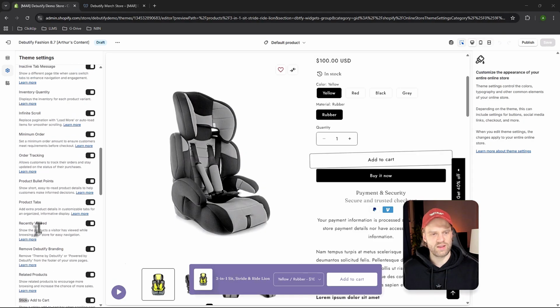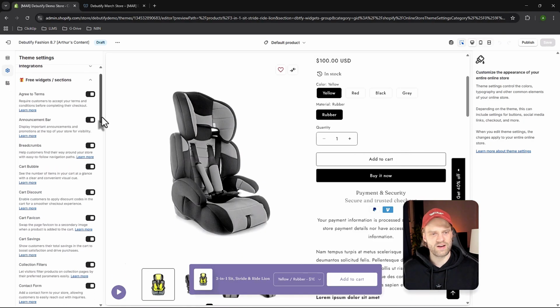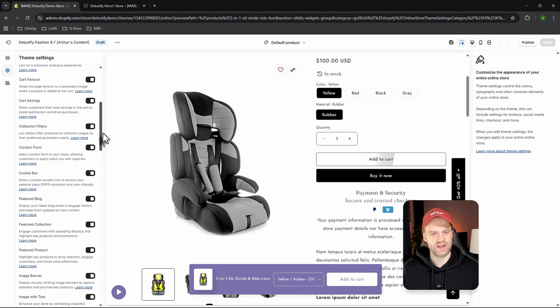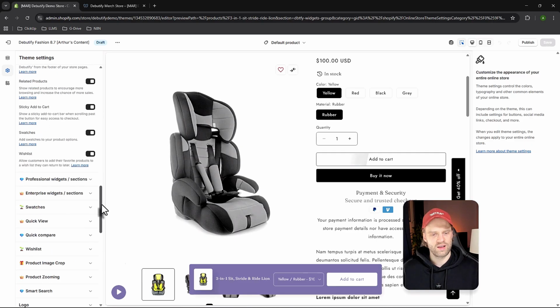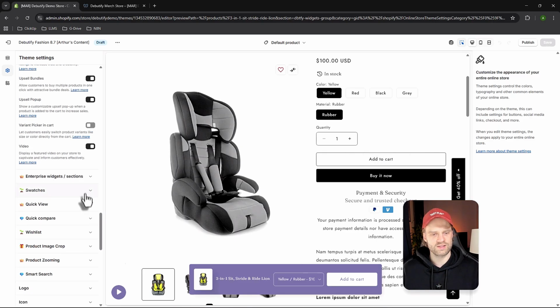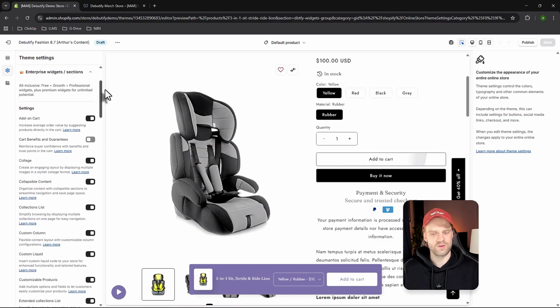So if I just scroll down here, if I go to my settings, you guys can see, let me expand all of these Shopify widgets and sections. Guys, just look at that. Okay, we are starting with these ones, and then we have more here, and we have here. And guys, it doesn't even end. It's absolutely insane how many widgets Debutify has, all right?